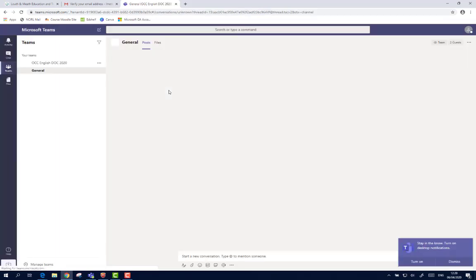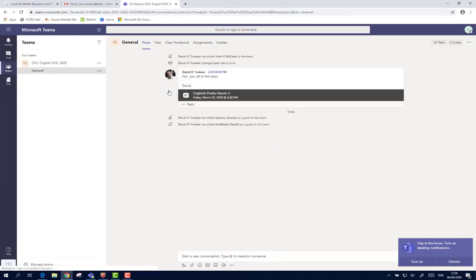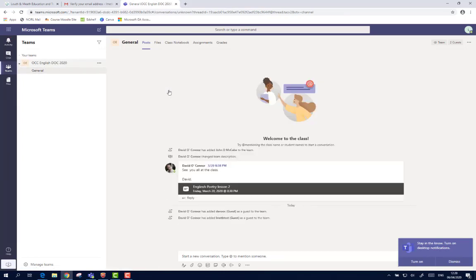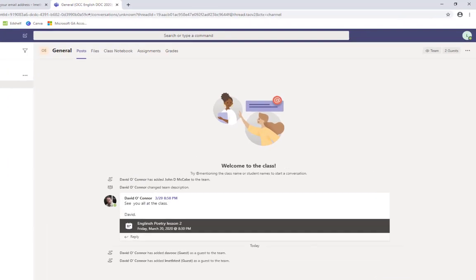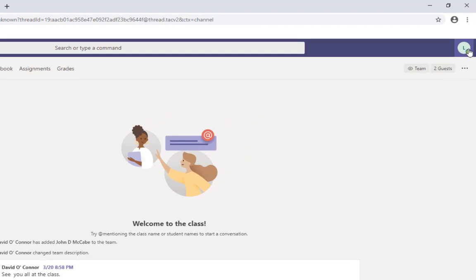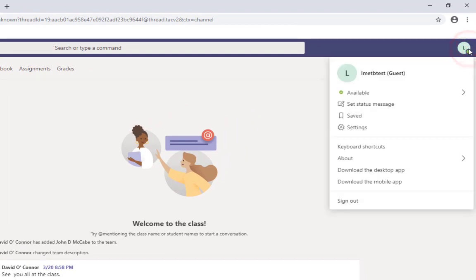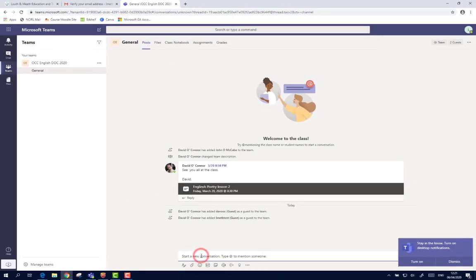You can see Teams is after launching, and all that's going to happen in a couple of seconds is it's going to authenticate with the username and password that I've given. You can see that I'm in my OCC test team. David O'Connor added LMETB test guest, and that's it. That's our access. And then I'm signed in as LMETB guest, as you can see. Okay, so I can now join the conversation.